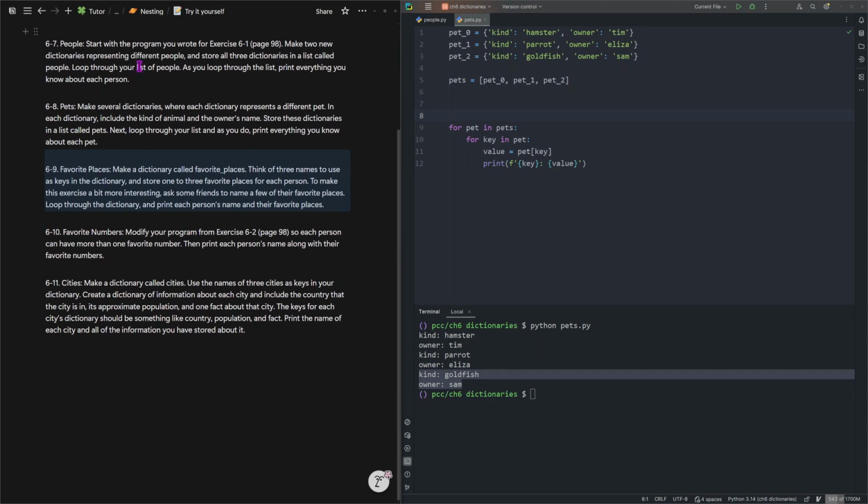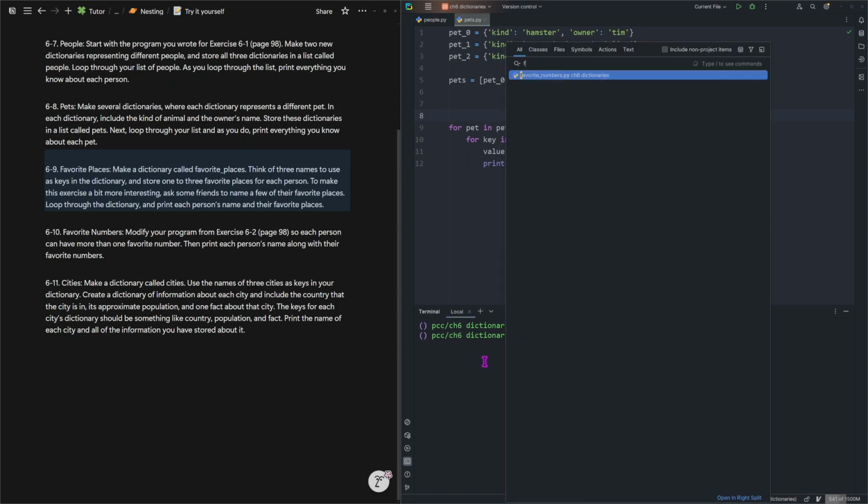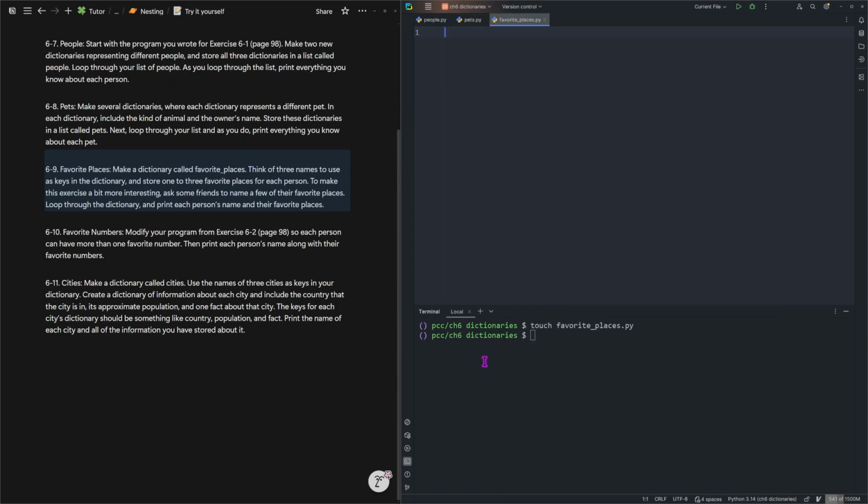Favorite places. Make a dictionary called favorite places. Think of 3 names to use as keys in the dictionary and store 1 to 3 favorite places for each person. Okay, so let me create a file, touch favorite_places.py. Let's open the file, favorite_places. Now we have a dictionary of lists.